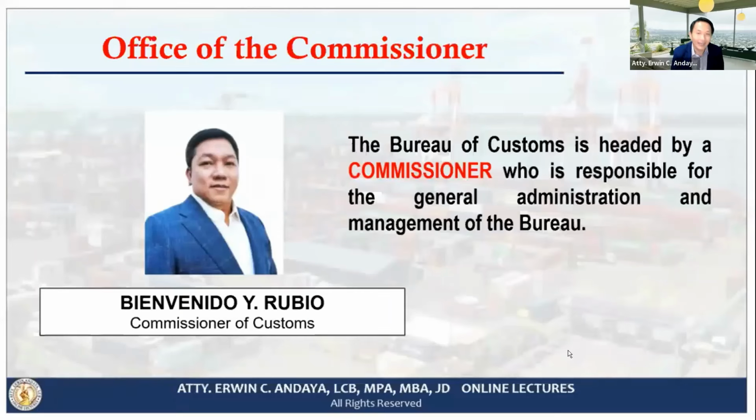So ibig sabihin, insider na po si Commissioner Rubio. In fact po, nagsimula si Commissioner Rubio as, I think, Customs Inspector, kaya yung pinakamababa po na posisyon sa Bureau of Customs. So he knows the mandate of the Bureau of Customs. He knows the ins and outs of the Bureau of Customs. Alam niya yung mga problema sa loob ng Customs at dala-dala niya rin yung mga solusyon sa mga problema na kinahaharap ng Bureau of Customs.